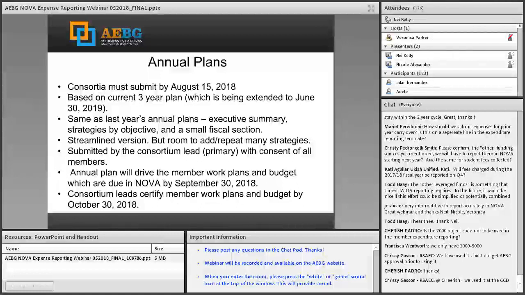And this annual plan that's due August 15th will drive your work plans by members, and the member budget, which is part of the CFAD process. Those will be due by September 30th, and then the consortia will approve those by the end of October. So that's in a nutshell the annual plan process.